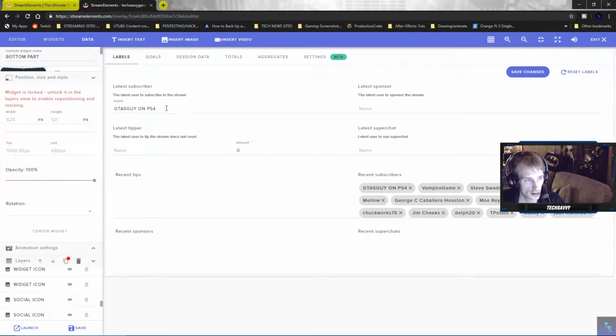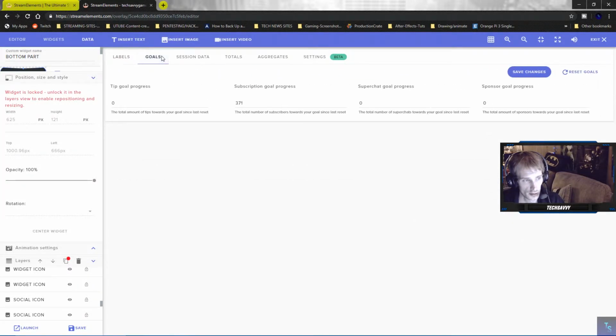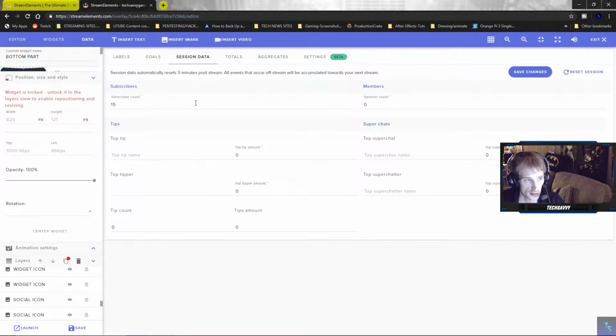Data. You can actually customize what it will say to people if you have any goals set up. Session data. So, for instance, say if I were to stream or the last, if I reset it, it goes to 0, but it'll show the last tippers, super chatters, which again I do not have set up. I have not enabled those yet.